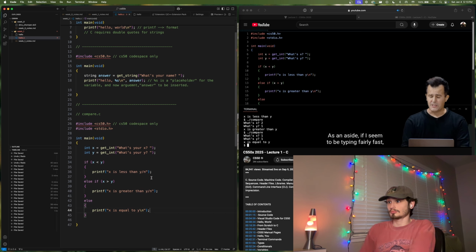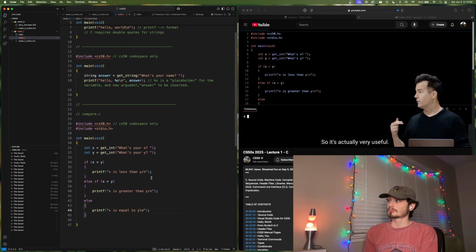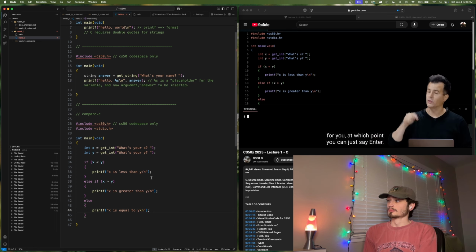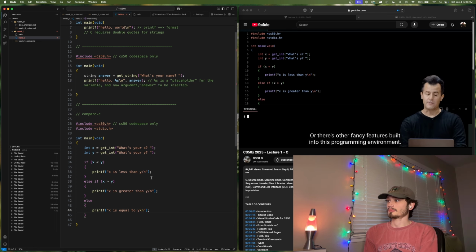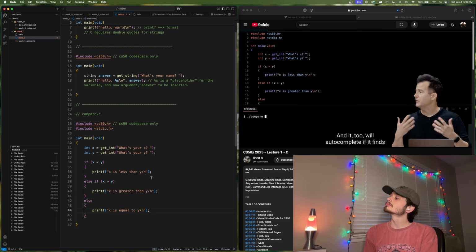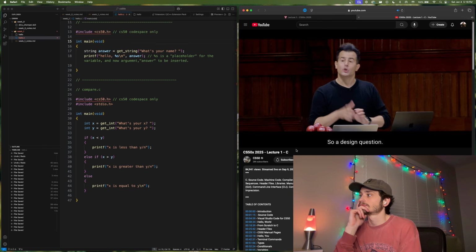As an aside, if I seem to be typing fairly fast, you can actually kind of cheat with your keyboard. If you go up or down, you can scroll through all of the past commands that you've typed. So it's actually very useful. If you just hit up, it will pre-write the previous command for you, at which point you can just say enter. Or there are other fancy features built into this programming environment. If you do ./com and then get kind of bored with typing out the whole English word, you can hit tab for tab completion, like in a web browser, and it too will autocomplete if it finds a file that starts with those letters.